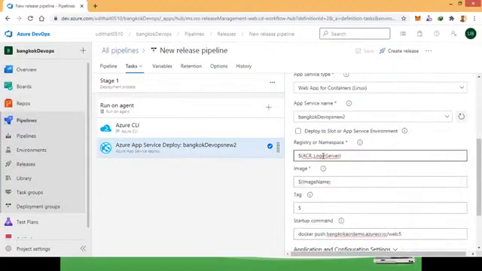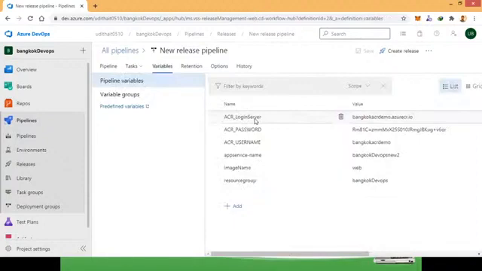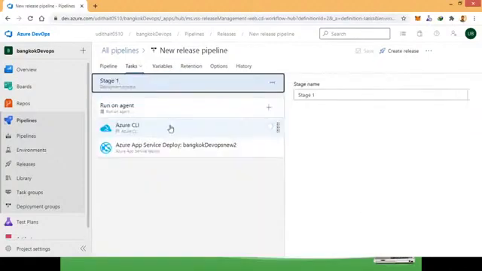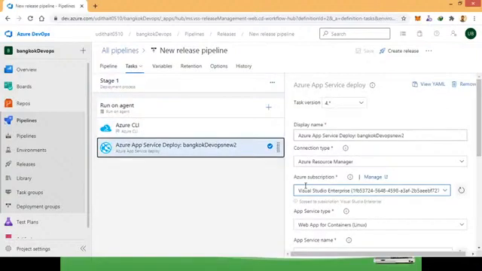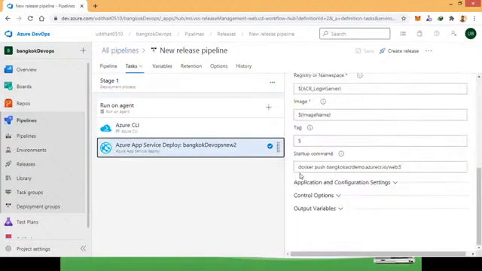Then we can give the login server. The variables are here: login server, password, username, then the resource group. These configurations are there. Then we can deploy via the app service, and the command is docker push, which will push the application to the actual deployment target. Here we are using Azure App Service as well, because it includes web deployment.